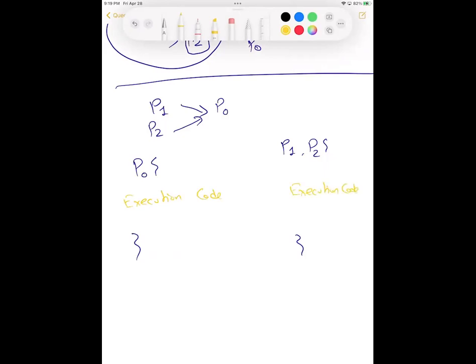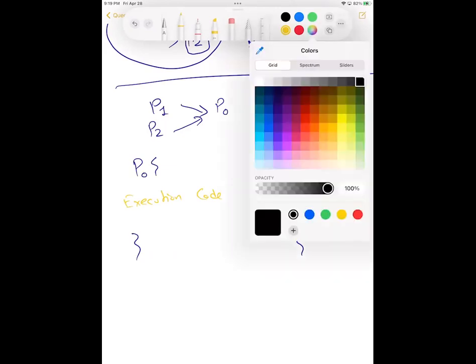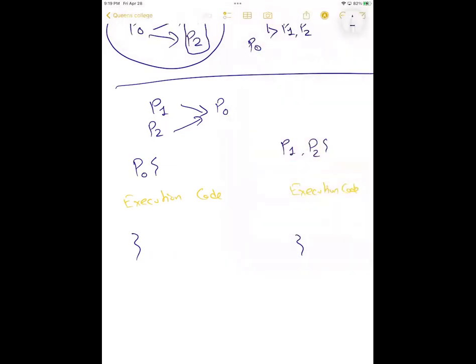Wait, so let me understand the question first. P0 cannot run before either P1 or P2 or together. So it's saying that P0 cannot run until both are done. Let's suppose P1 is done and P2 hasn't run. P0 cannot go. In order for P0 to run, both are supposed to finish.